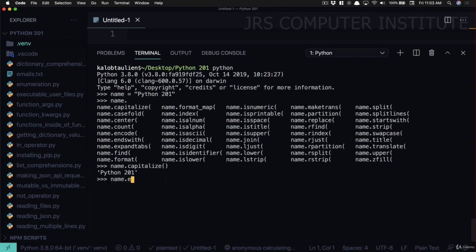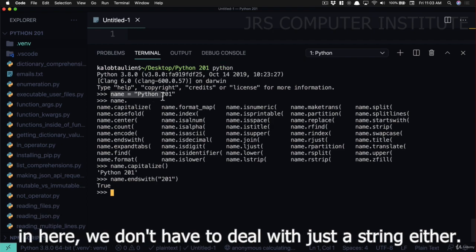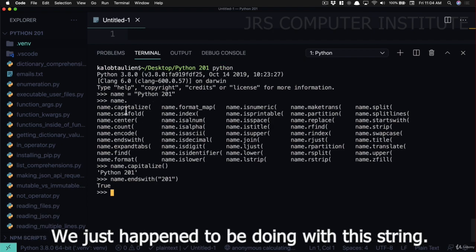Name dot ends with, we could do 201, and this is going to return true for me. And so we can see all these different things in here. We don't have to do it with just a string either. We just happen to be doing it with this string.